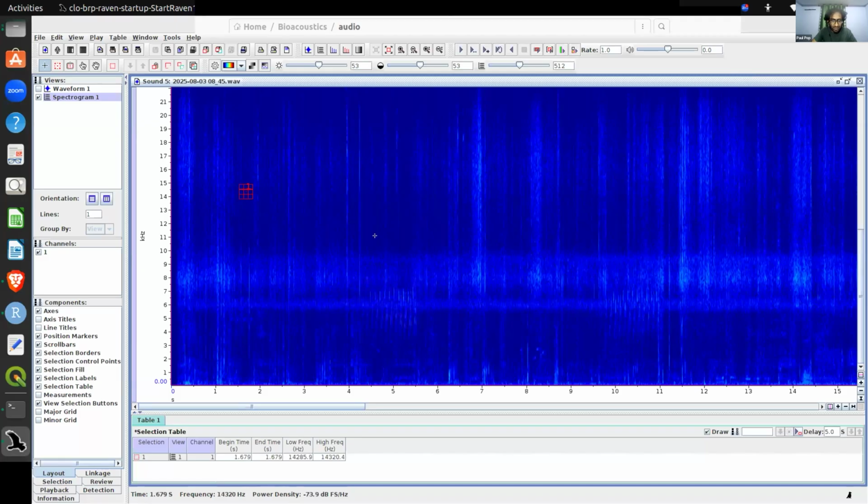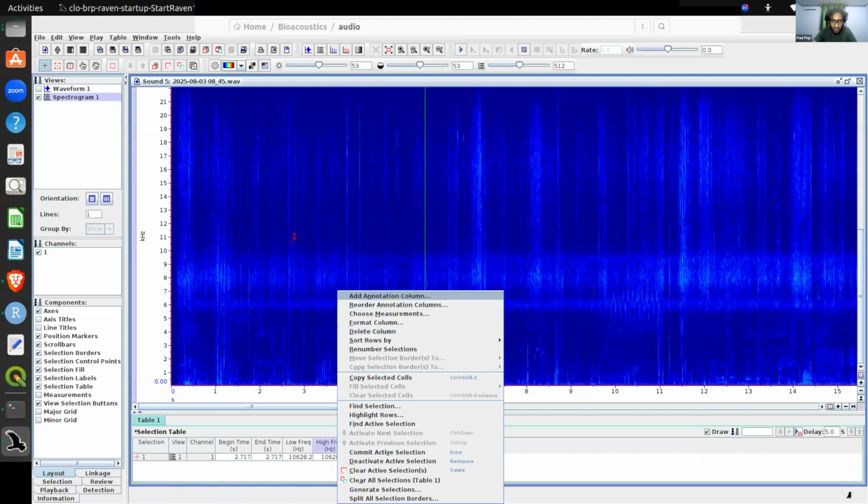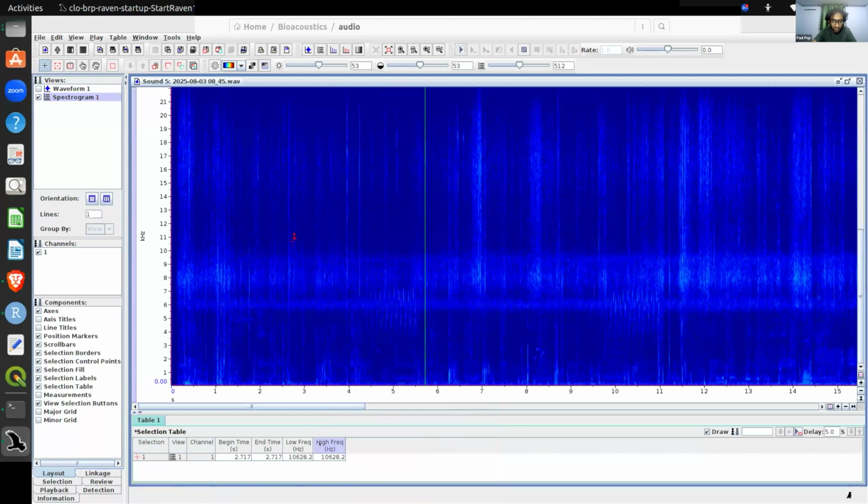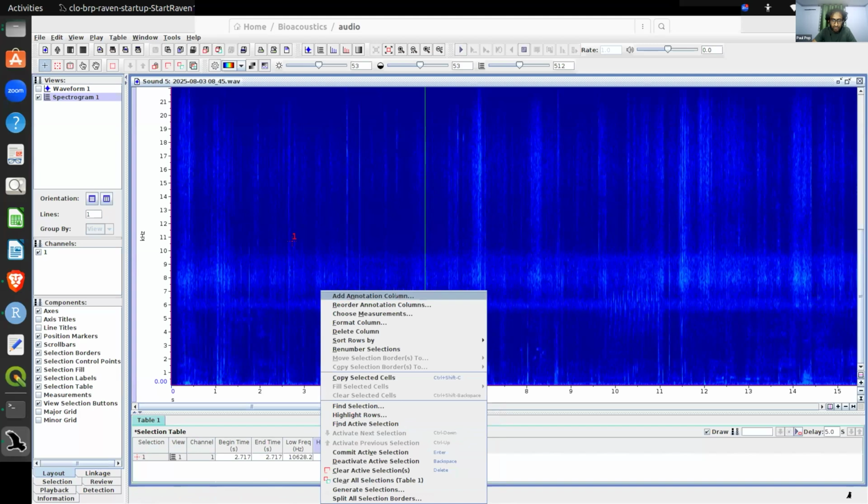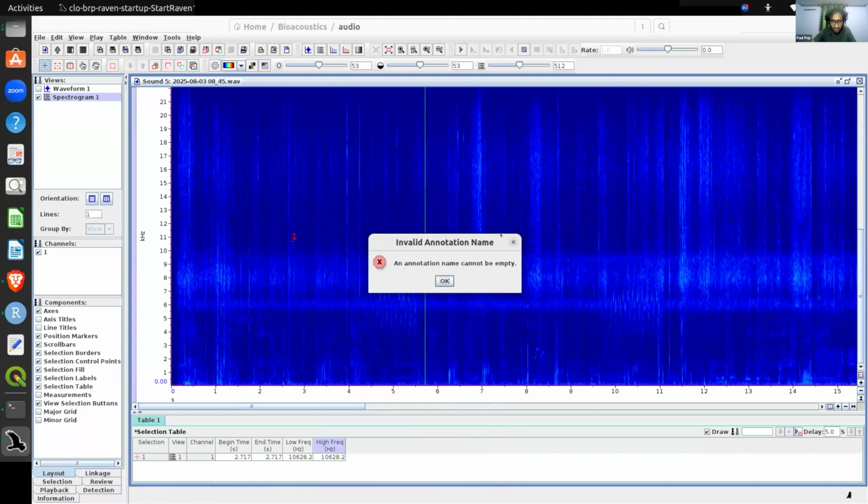So now we know where it is located, because you have this rapidly fluctuating call that is very visible in the spectrogram. Now what we need to create is an annotation column. Click here, right click, add annotation column, and put the name as scientific name, because this is the format that we are using. You can use other names also, but we ideally need it in this format so our data processing becomes easier.